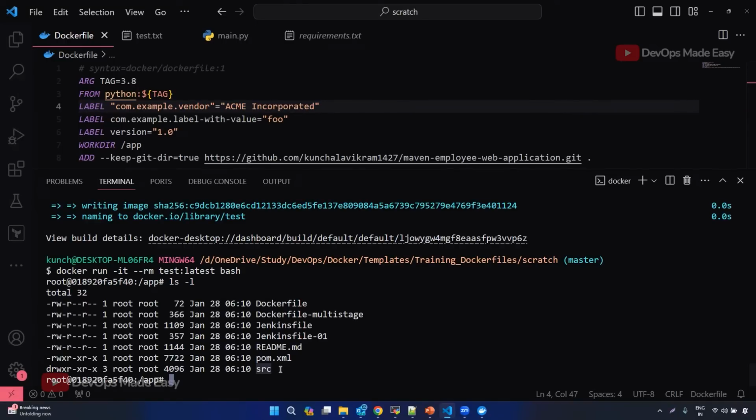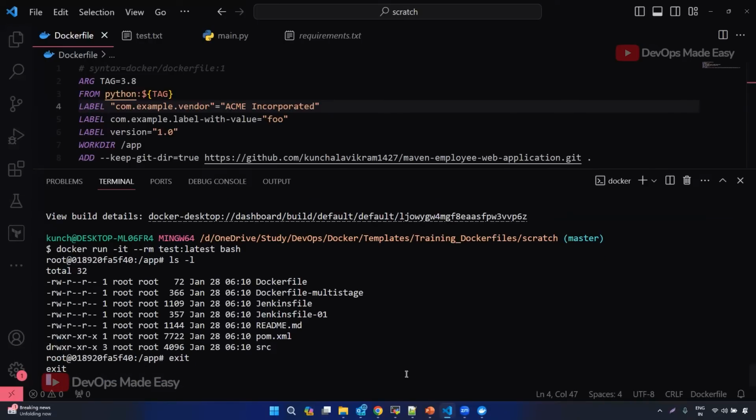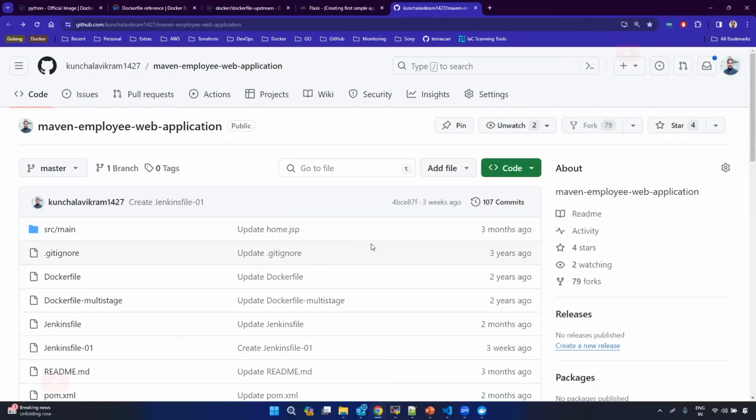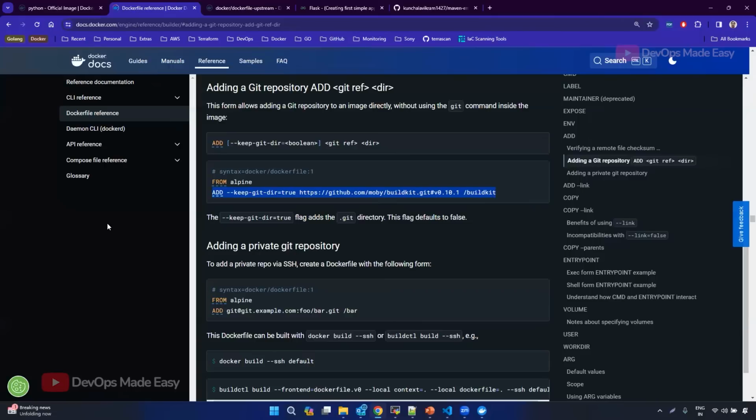Clear, guys? You gave keep Git directory, right? Here it directly copied the files only. Can't we get the directory name and insert the files there? You kept the directory equal to true, so the maven-employee-web-application directory will not be created when we clone a Git repo. If you set it to false, it will be cloned as a repository. I don't want to clone the repository with its name. I just want to clone it with the full contents.